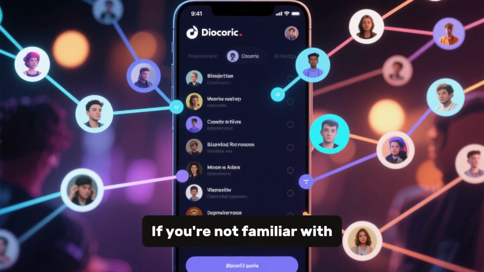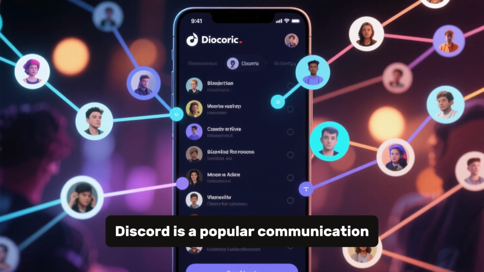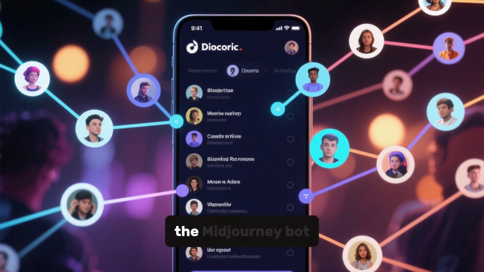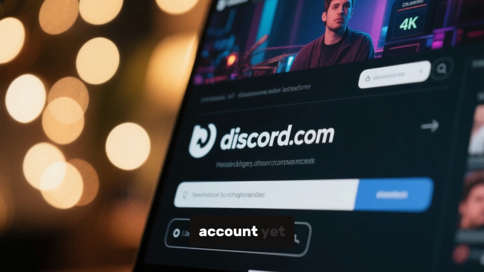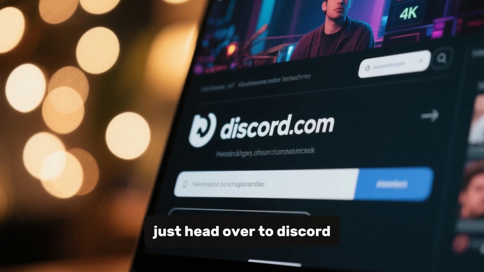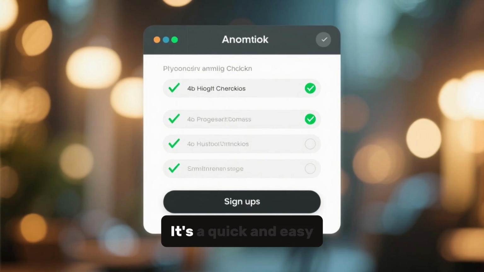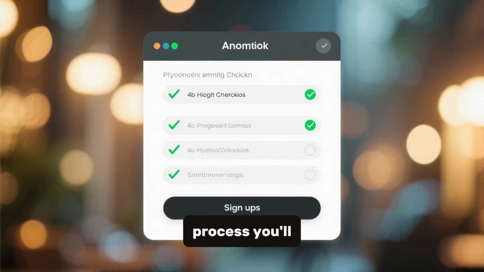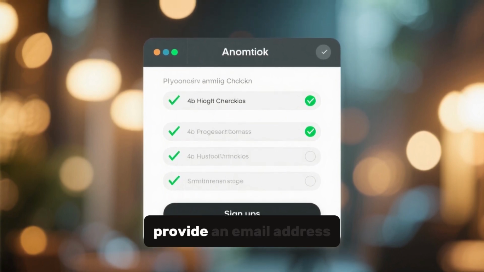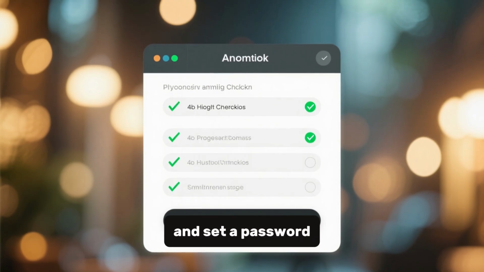If you're not familiar with it, Discord is a popular communication platform, and it's the home of the MidJourney bot. If you don't have an account yet, just head over to discord.com and sign up. It's a quick and easy process. You'll just need to choose a username, provide an email address, and set a password.